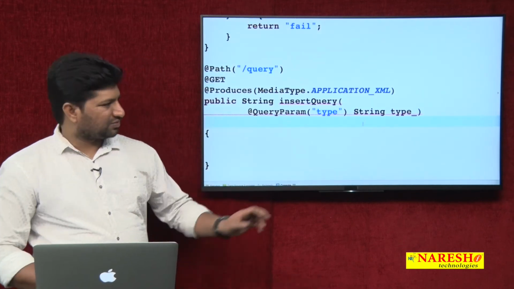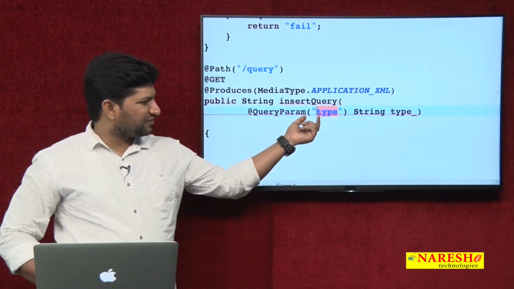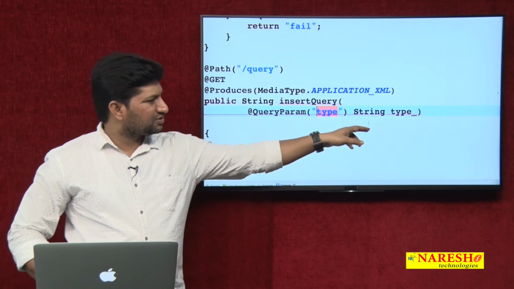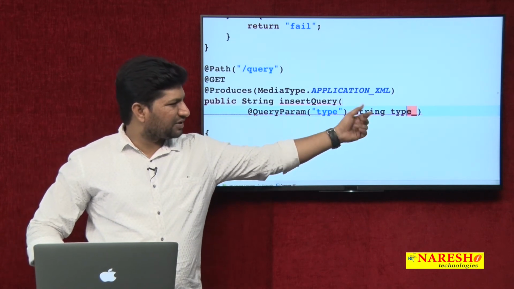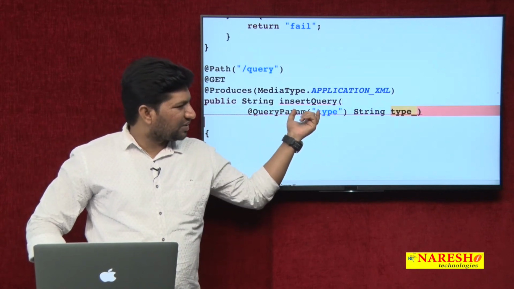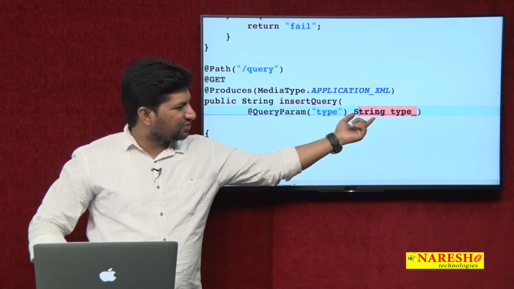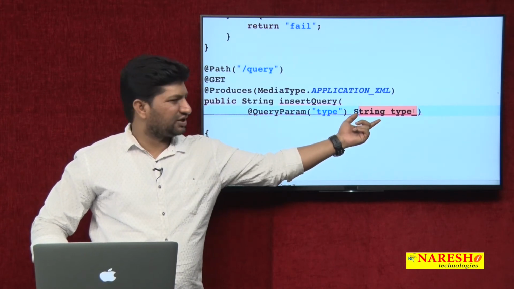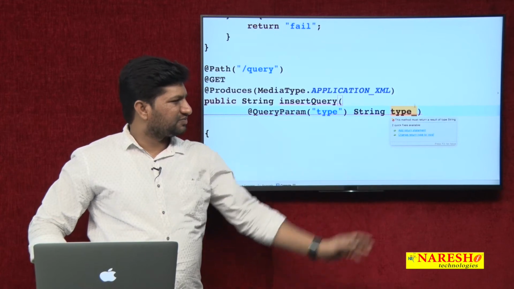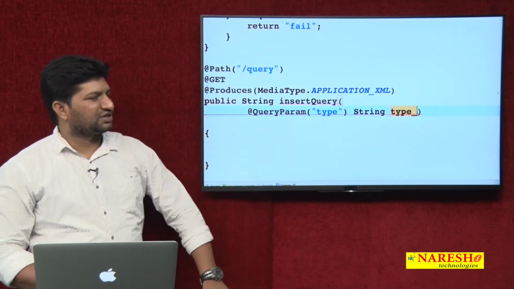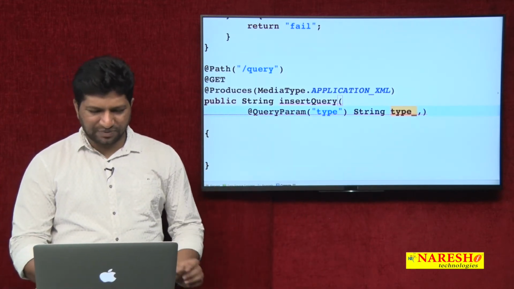The parameter name must be the same as what you are receiving from your consumer. Here it's a local variable for this particular parameter. The value of the parameter you received, we are storing into this local variable. You can give any variable name, and type underscore is the name we configured. This is one parameter we are receiving.